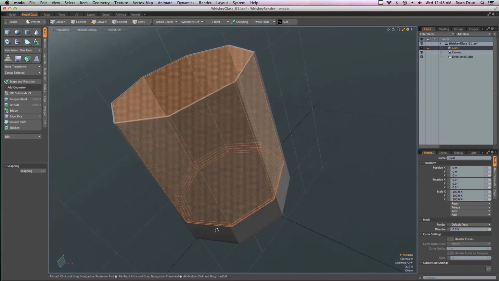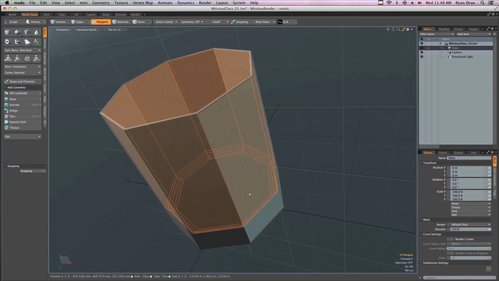So now we have the general inside polygons, which are going to be our liquid form, but we want to get those into their own mesh layer. Right now that's still kind of stuck in this glass form. So much like in any sort of program, if I wanted to copy those polygons, I can just use the keyboard shortcut of Command or Control C, and we just copy those to our clipboard.